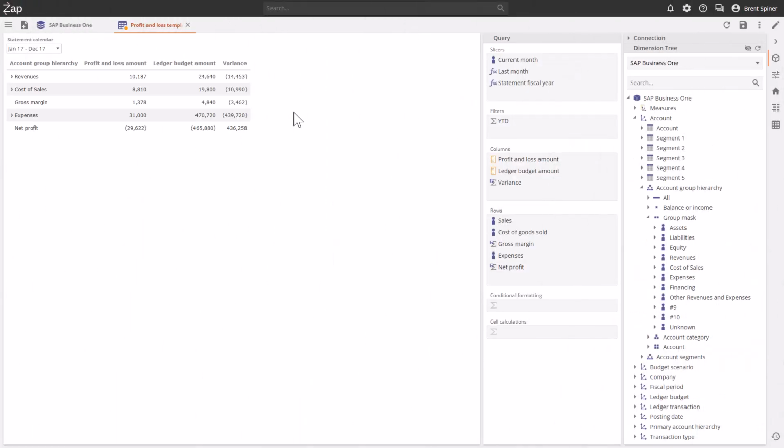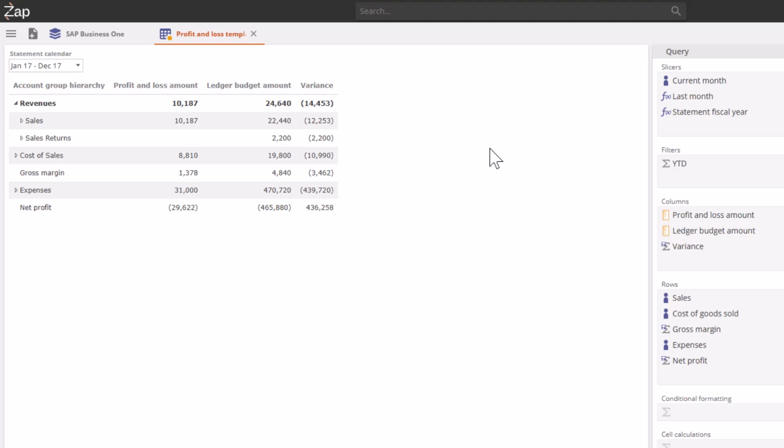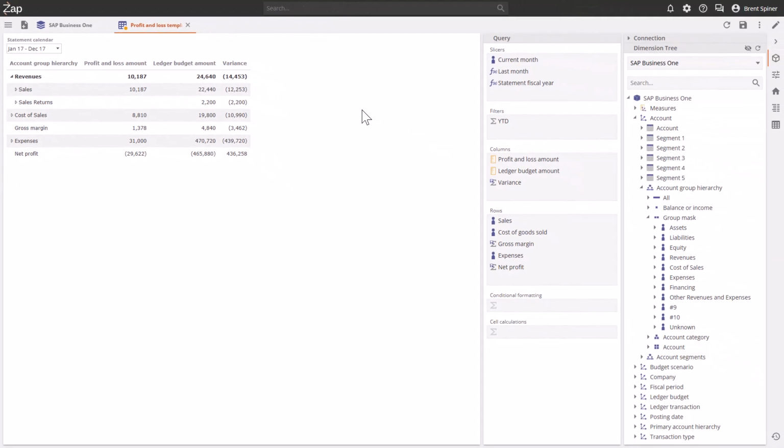With these mappings completed, the P&L template will now display. You'll notice the rows are expandable because of the use of individual member mappings. Validate this P&L against your reference P&L from your ERP. You may now want to take some time to review the financial reports we have configured, or move on to our next video on creating your own financial reports.